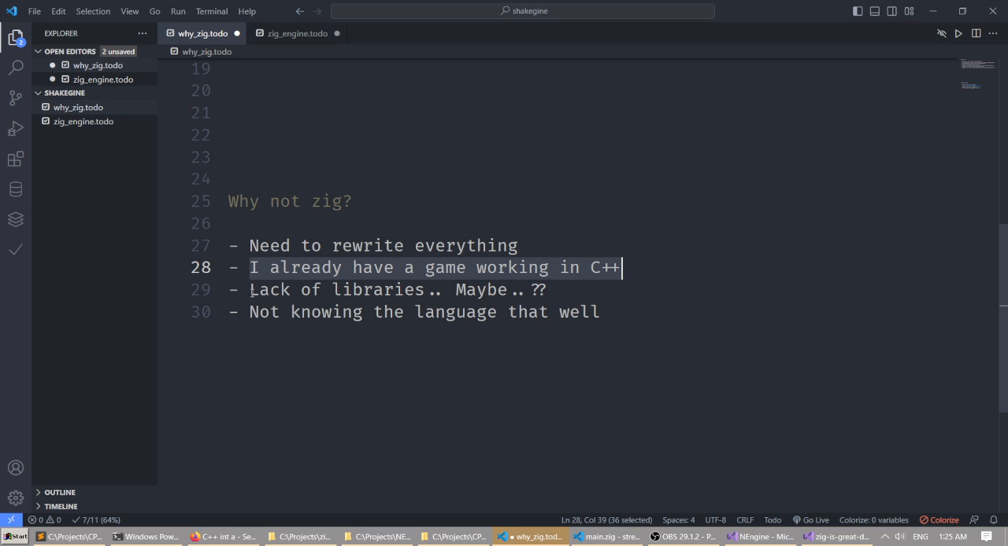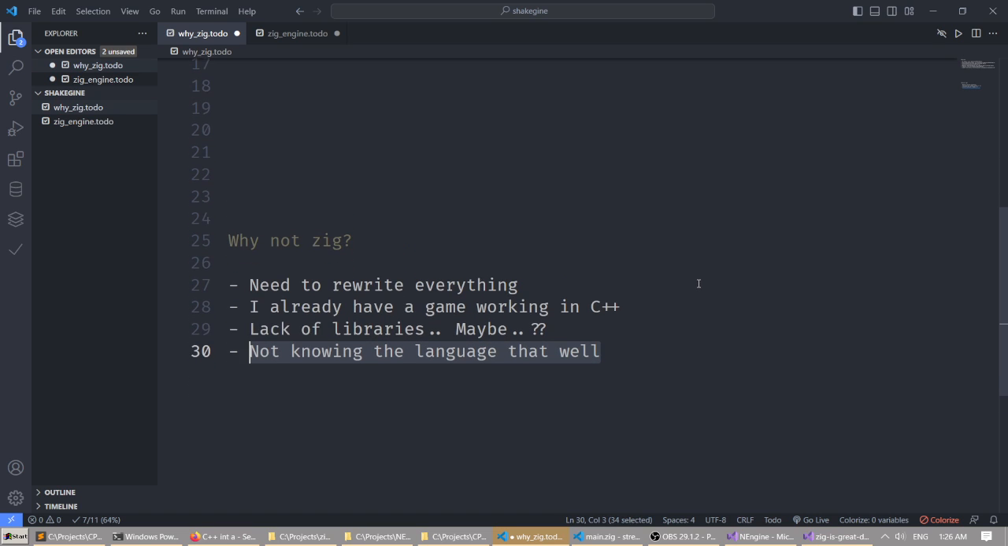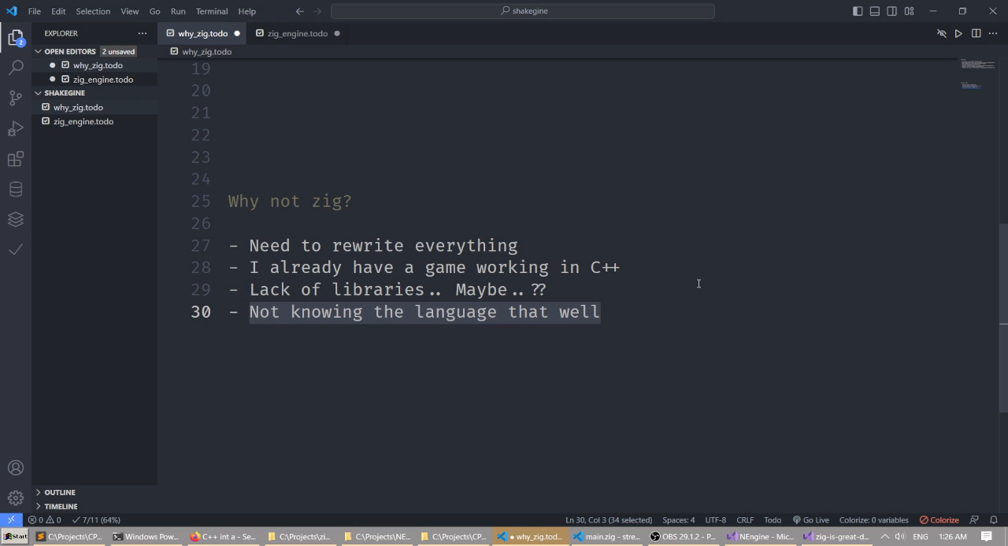One problem of Zig is it doesn't have too many libraries. I do actually use a lot of libraries in my engine. Getting them, well, maybe, because you can actually wrap any C library. But not all the cool stuff is C. I'm not sure, for example, what physics engine I would use for my engine, but we will see that later. And another thing is that I've only dabbled in it for a little, and I don't know the language that well.